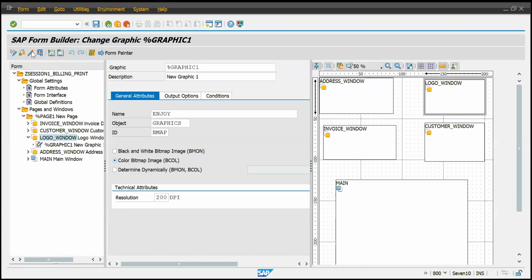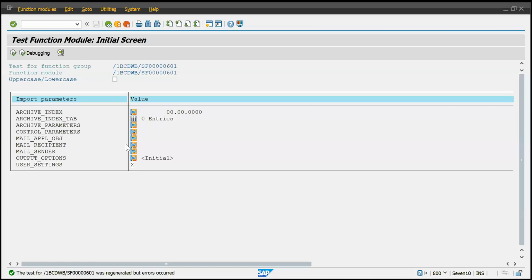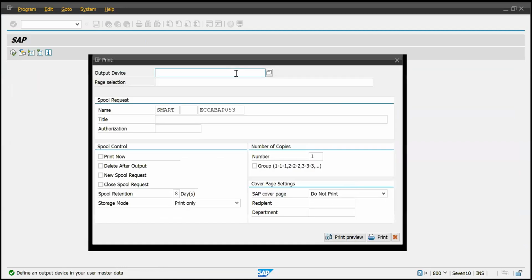Try to activate it. Okay, it got activated. Simply execute it. And again execute. Now here if you see, it is asking for output devices.